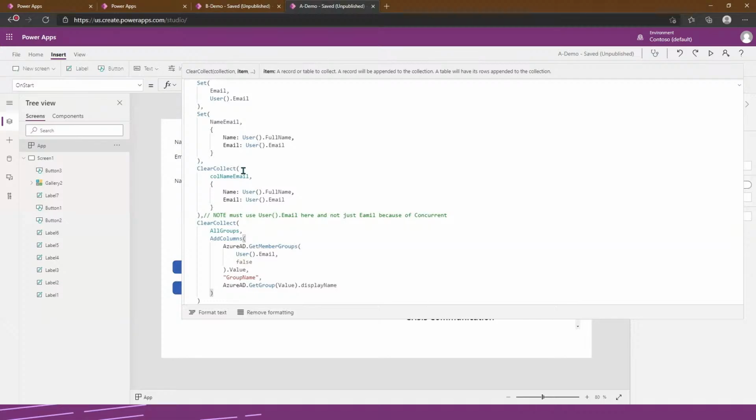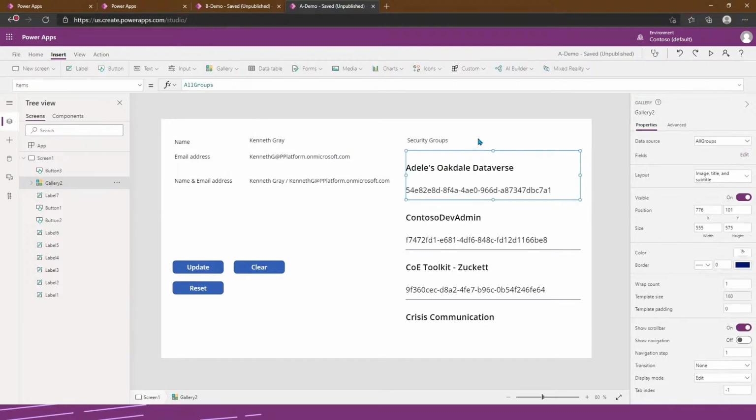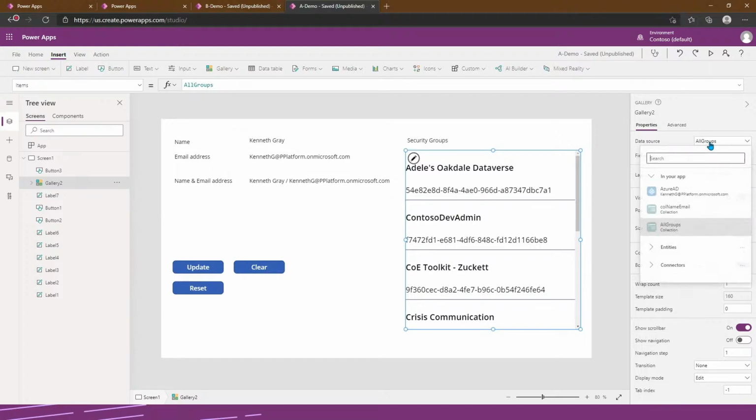So I figured out who I am, and then I'm going to go ahead and get the security groups for that person, and I'm going to display it here and here. So this is a gallery, and you'll see that the data source is all groups. So you can grab your gallery information from AD directly. In this case, I went and prepped AD and put it into an existing collection, and I called it all groups, and I went ahead and clicked on that.